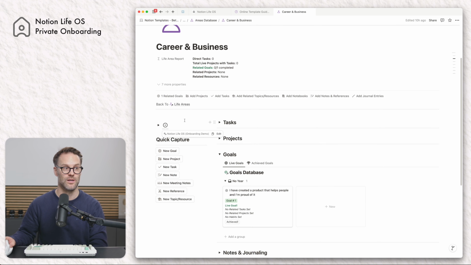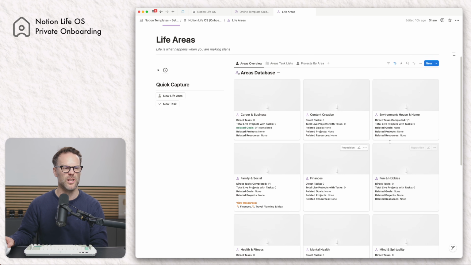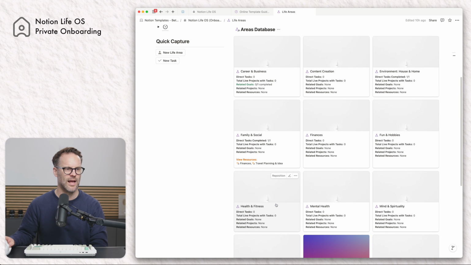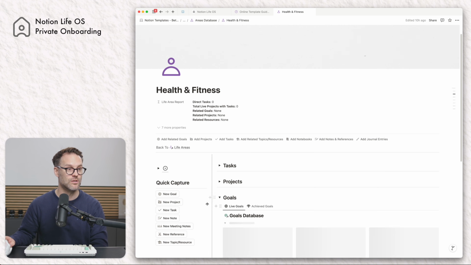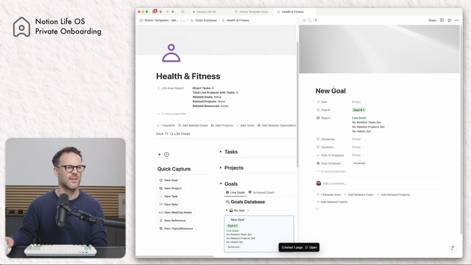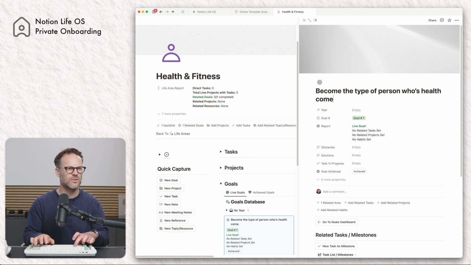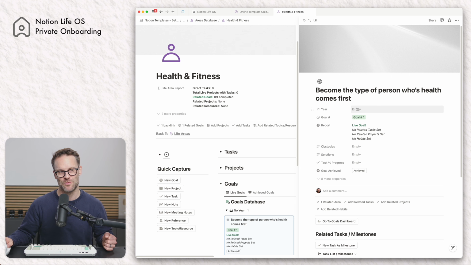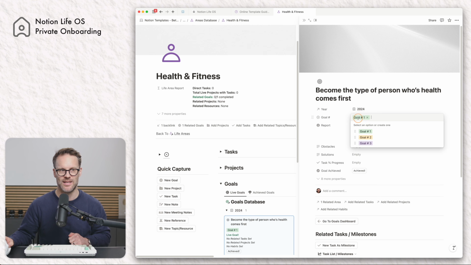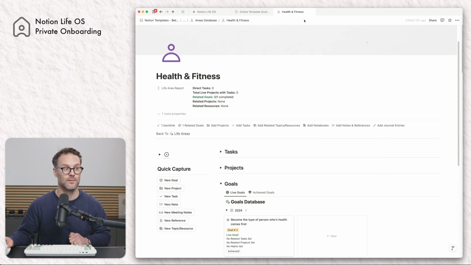I can then go back to life areas. I want to do a goal for health and fitness, and I'm going to add a new goal here. And I'm going to make this new goal. I didn't do this on the last one, but remember to link it to the year so that you always know that it will report back into your year reports. And you can number your goals. So we could make this goal number 2, for example.